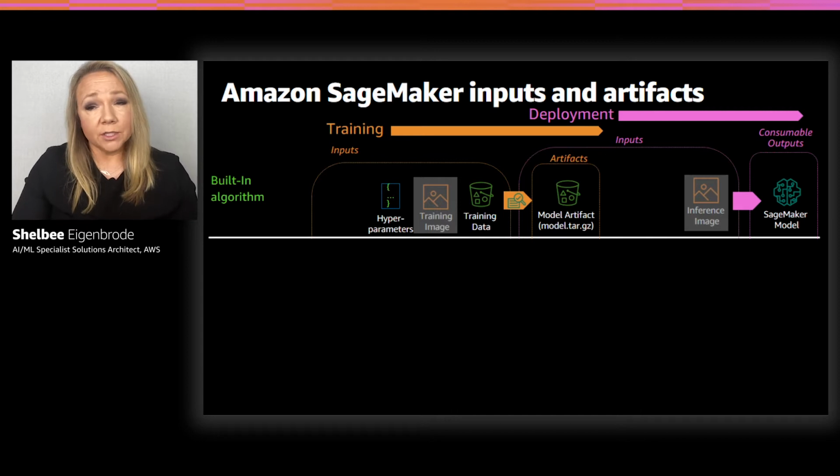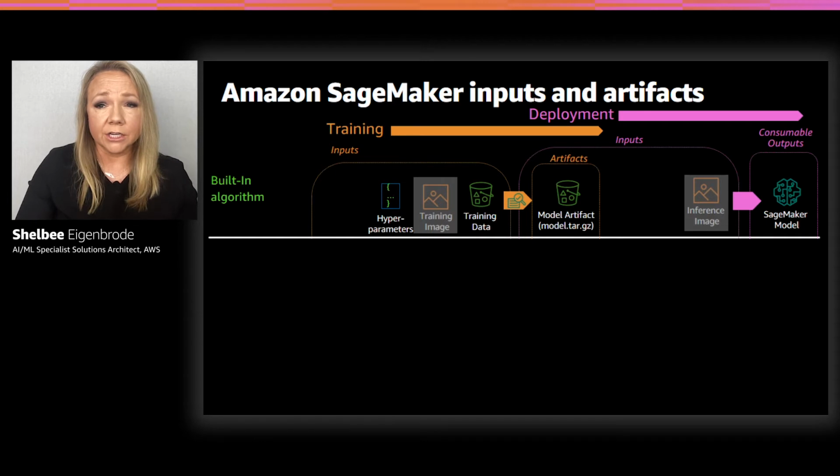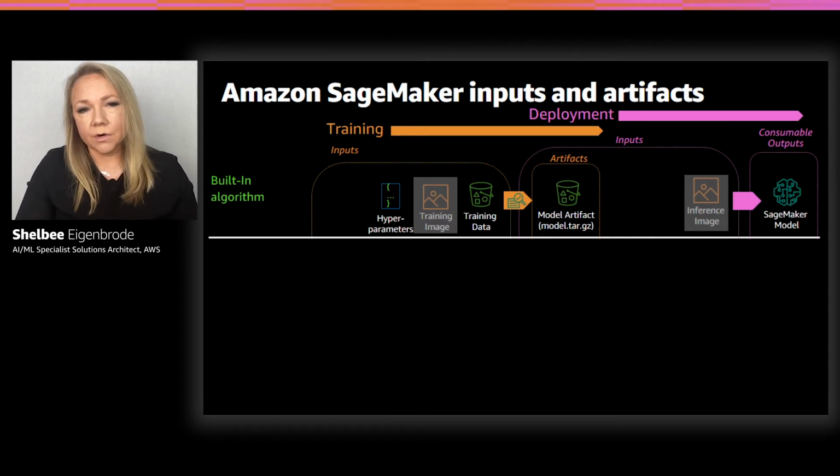First, SageMaker offers built-in algorithms that you can use to solve a variety of your machine learning problems. The grayed out boxes here indicate that AWS owns and maintains the container image for training as well as for inference. These images are stored in Amazon Elastic Container Registry, and you simply point to the repository for your model training and deployment. The inputs required for training a model are the algorithm-specific hyperparameters combined with your training data. Then the output, or artifact of a training job, is a model artifact that's stored in an S3 bucket that you specify.